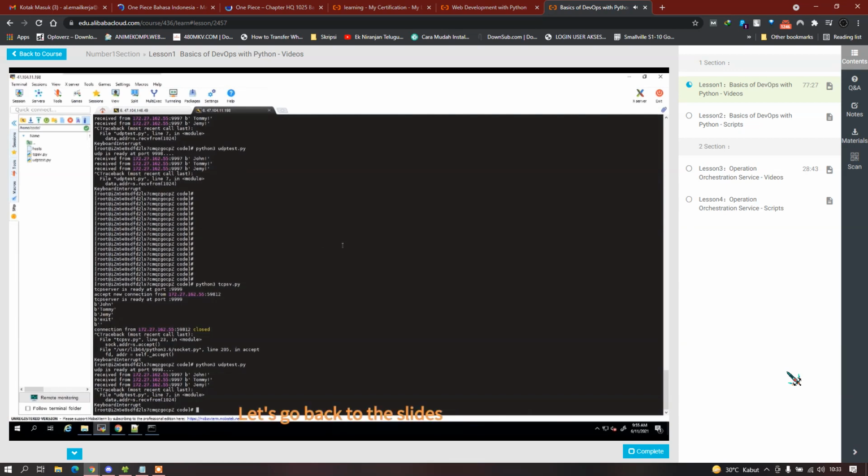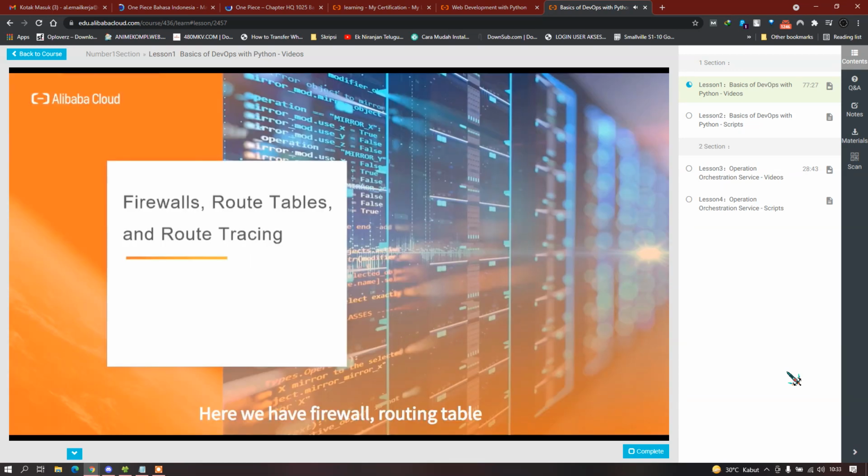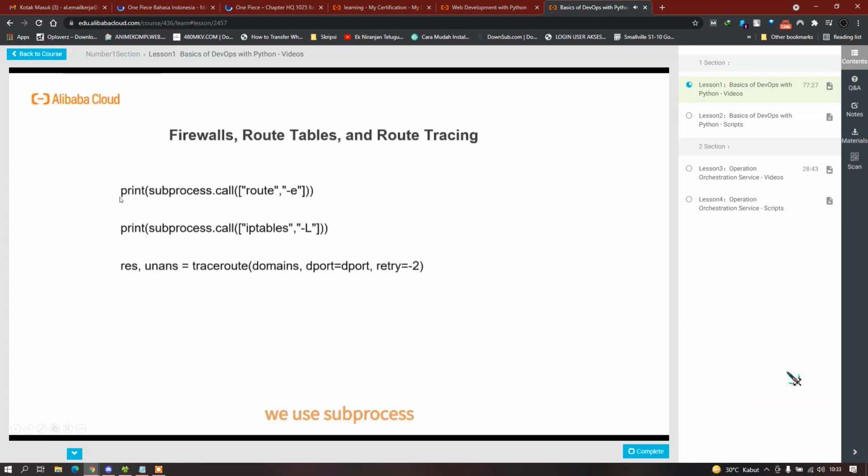Let's go back to the slides. Here we have firewall, routing table, and route tracing related operations. For these, we use a subprocess to call the corresponding system commands such as route or iptables. Trace uses this command. Let's go straight to the code.